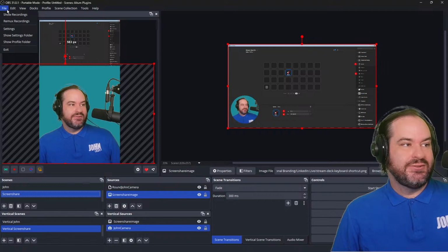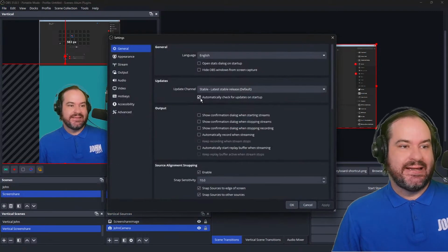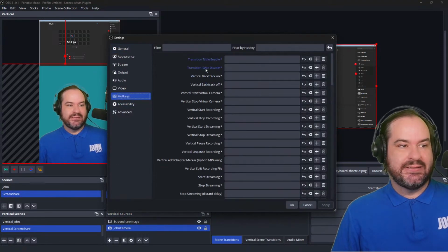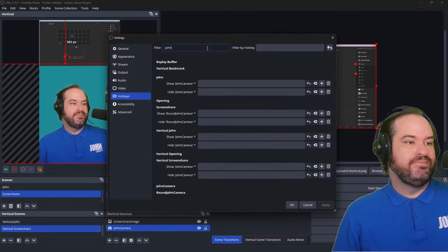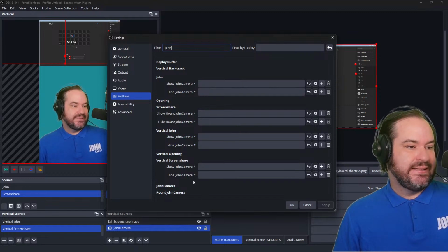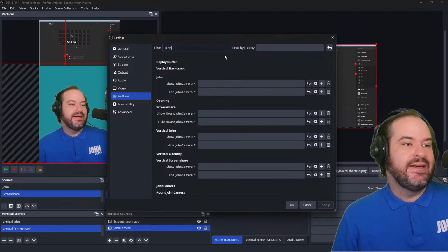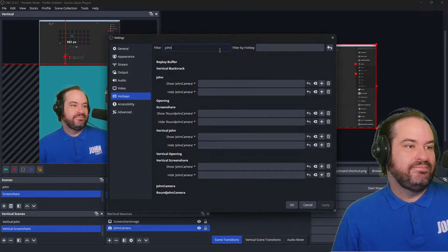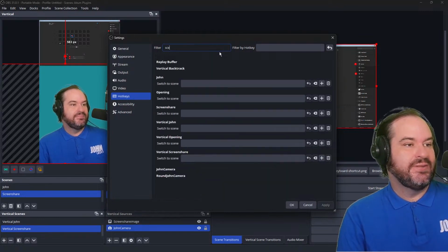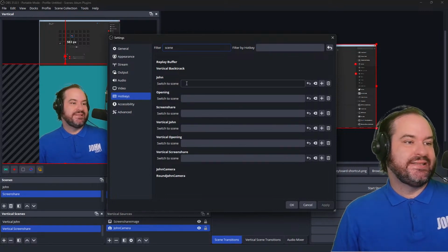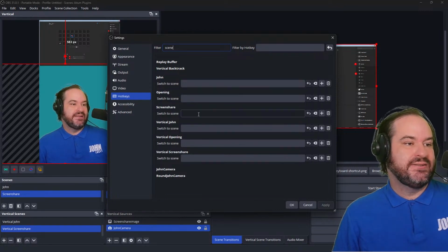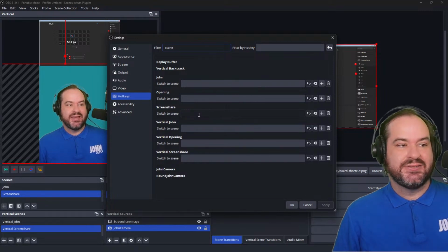So if we go to the File menu and to our settings, and go to the hotkeys section, and if I search for John, we will have our different scenes and sources here. Hopefully, maybe I'm doing that wrong. Let's look for scene. Okay, so if I search for the word scene, you'll see switch to scene John, switch to scene openings, switch to scene screen share.